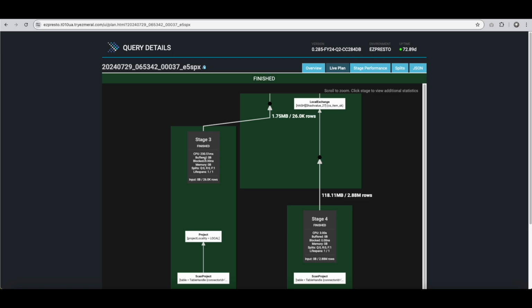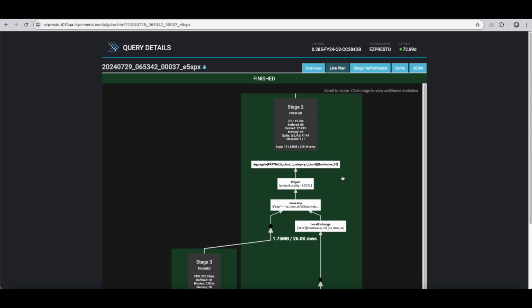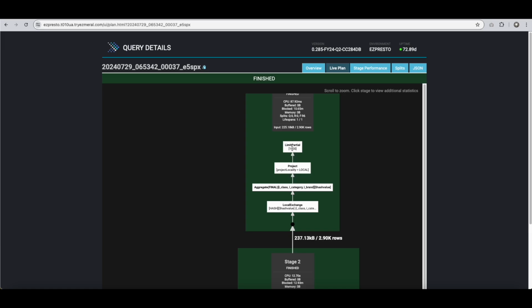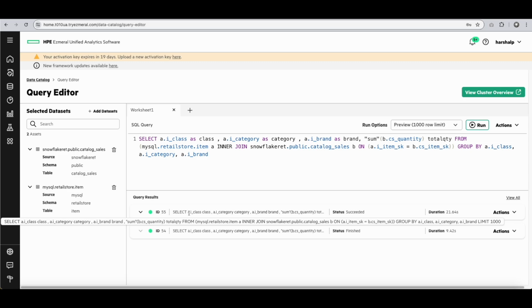Both stage 4 and stage 3 provided data to stage 2, and this stage 2 got executed on the Presto cluster itself. So stage 2 executed on the Unified Analytics that we are running. It got locally executed within Unified Analytics, and then stage 1 also got executed within Unified Analytics, where everything was put together and the results were shared. So this is one good example of how a hybrid query runs on Unified Analytics with Presto. Thank you.